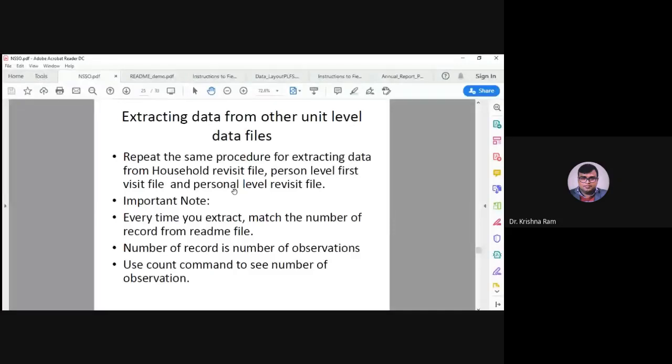And we are able to do so because both data files, the revisit household data file and the first visit household data file, contain similar information or contain the same variables. So that's why we are able to use one dictionary file for extracting two data files, only in the case of household level.